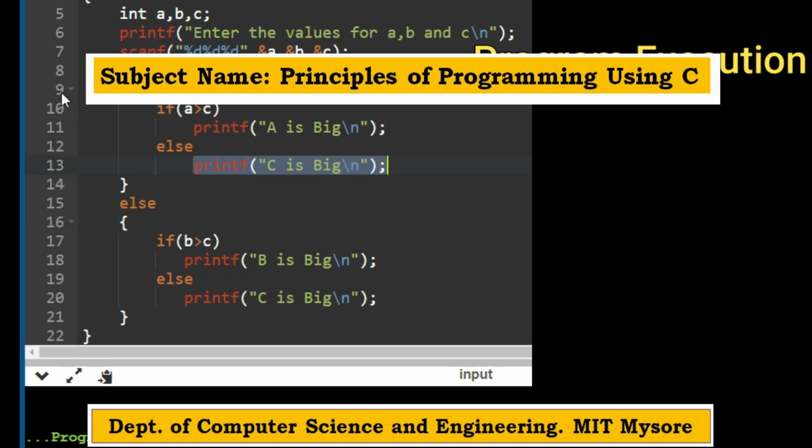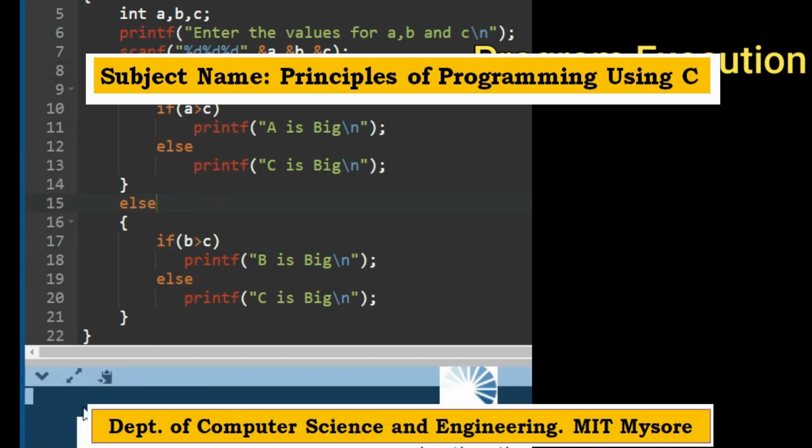The if block is from 9 to 14 and the else block is from 16 to 21. You can observe these statements are present inside brackets because there is more than one statement in the if block, but here there is only one statement. Brackets are not present because brackets are optional when it contains only one statement. If the A greater than B condition is false, then it will check B greater than C. So the B greater than C condition will be verified. Now I'll execute this program.